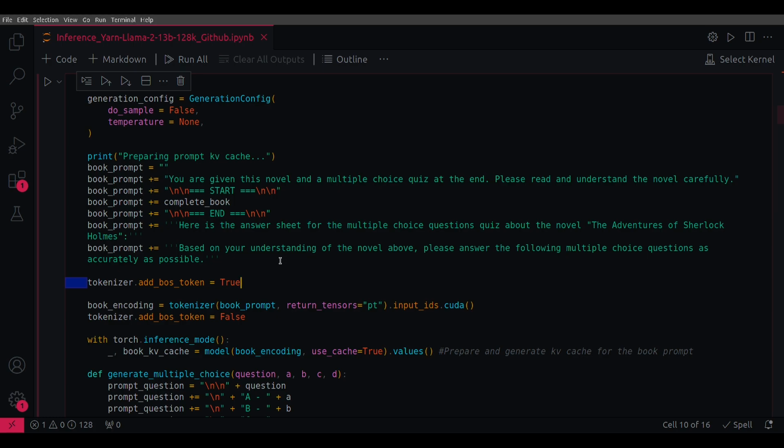Now, what is the meaning of add_bos_token set to true? Setting add_bos_token equal to true in the tokenizer is used to prepend a beginning-of-sequence, that is BOS, token to the input text. This is particularly relevant for models that are trained to expect a BOS token at the start of each input. The BOS token serves as an explicit signal to the model indicating the start of a new sequence, so a BOS token can be crucial for establishing the context at the very beginning.